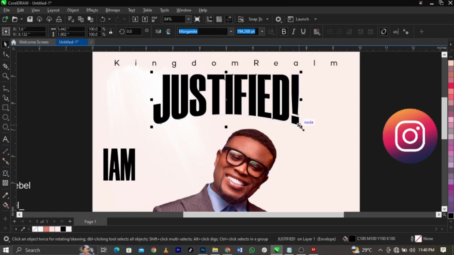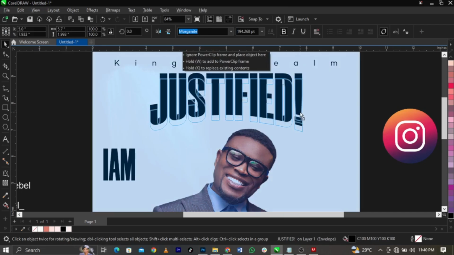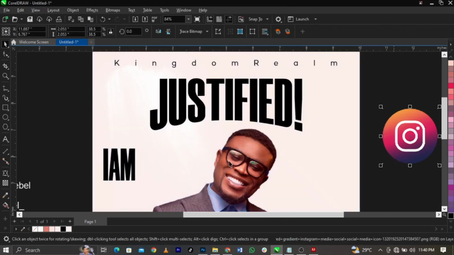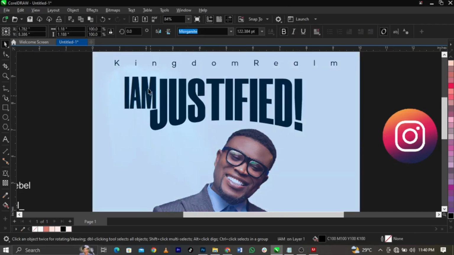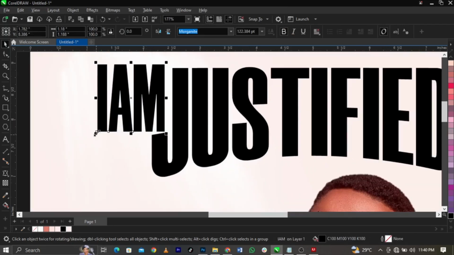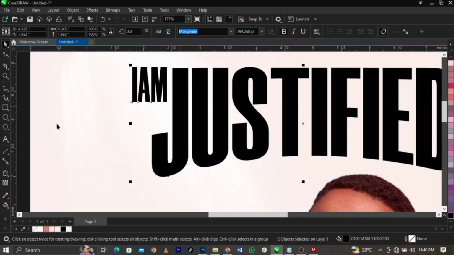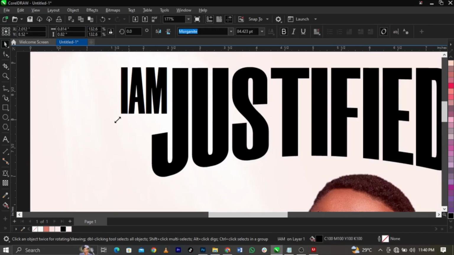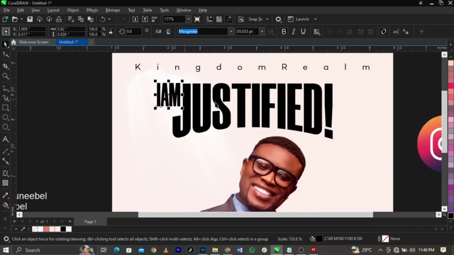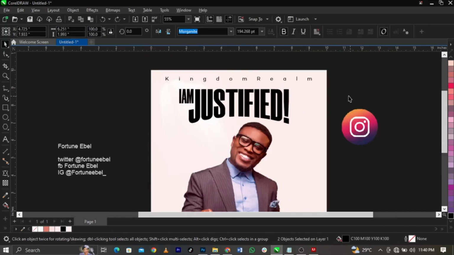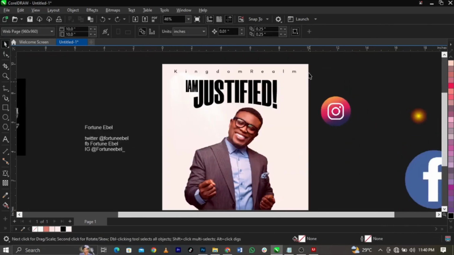So scale this up, bring it just down here and leave that to that. Then bring this guy over here and just scale this down, bring this down here. All right, once you bring it down, you can leave that to that. I am justified. So the next thing we're going to do is we're going to make use of what?